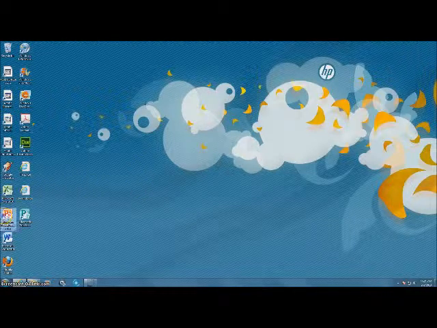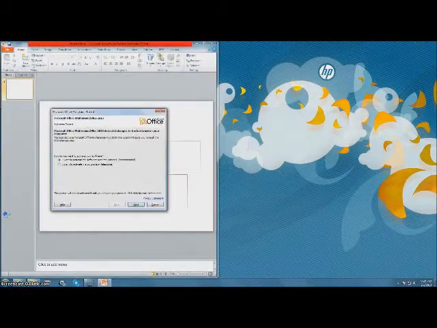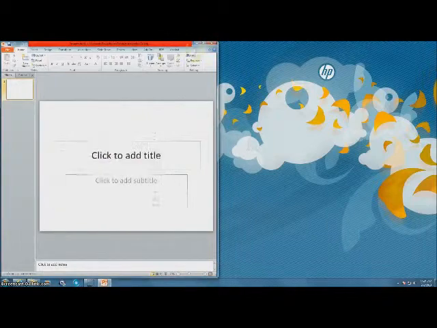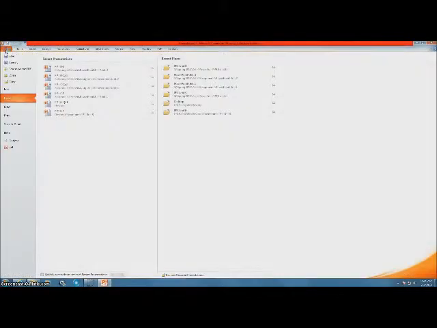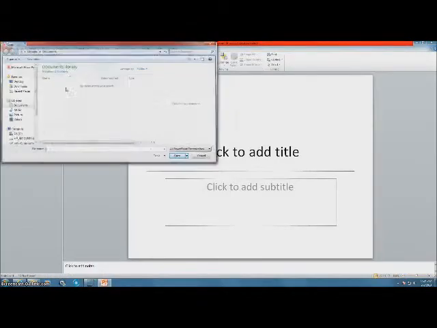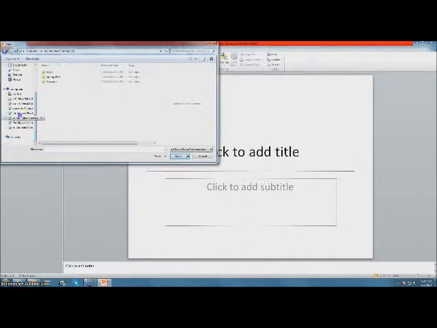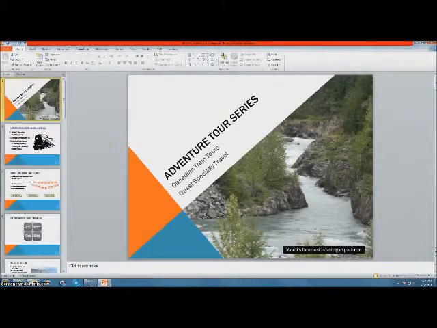First thing you need to do is open PowerPoint. File, Open, Multimedia, Spring 2013. Find your folder, PowerPoint, Unit D, D-1.